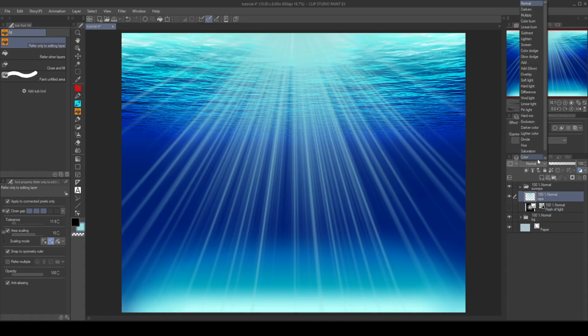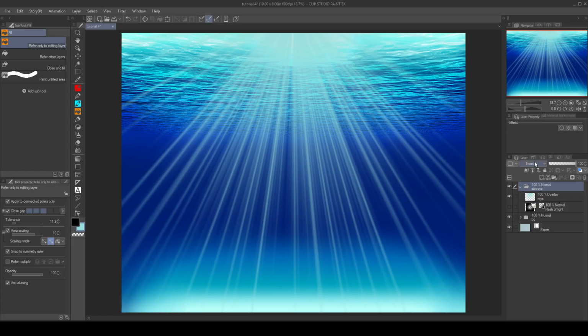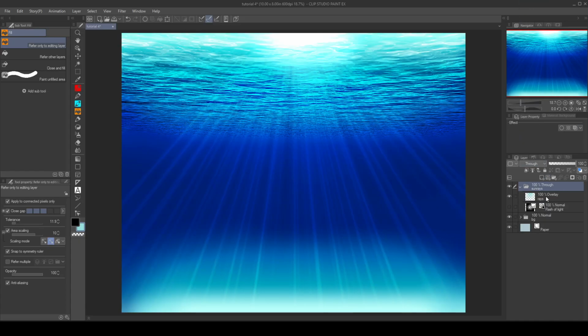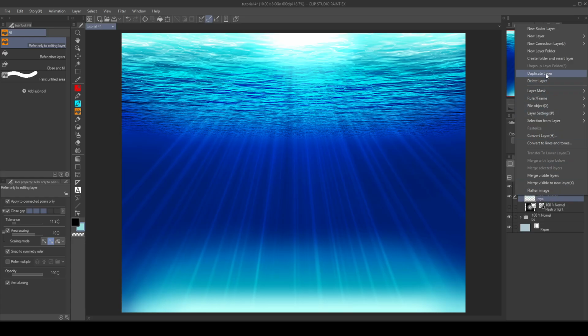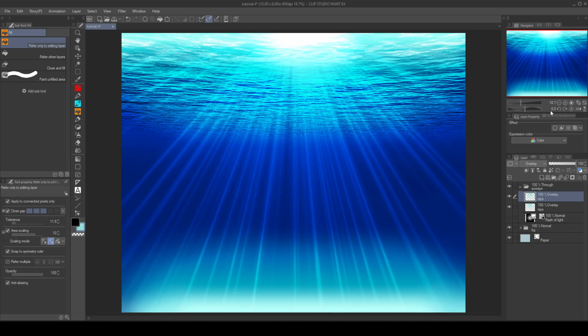I'm going to turn its blending mode into an overlay. Of course, nothing happens because the folder needs to be set to through, so that anything I do here, any blending modes, will flow through the folder and affect other folders. Okay. Now I need to duplicate this. Makes it a little brighter.